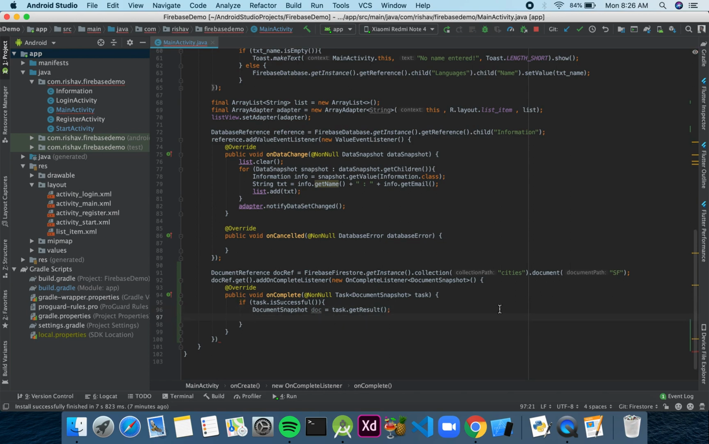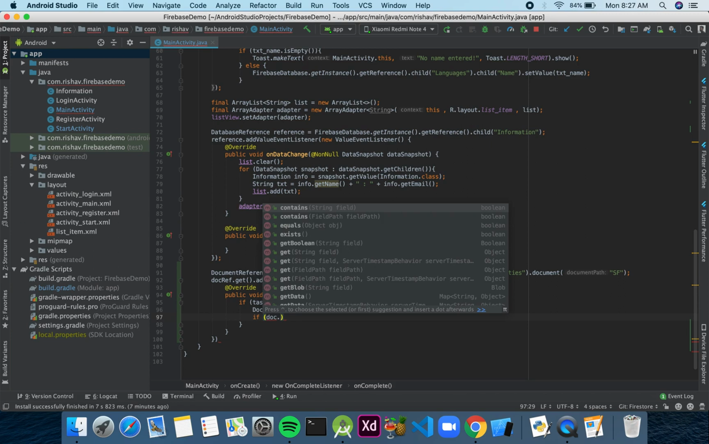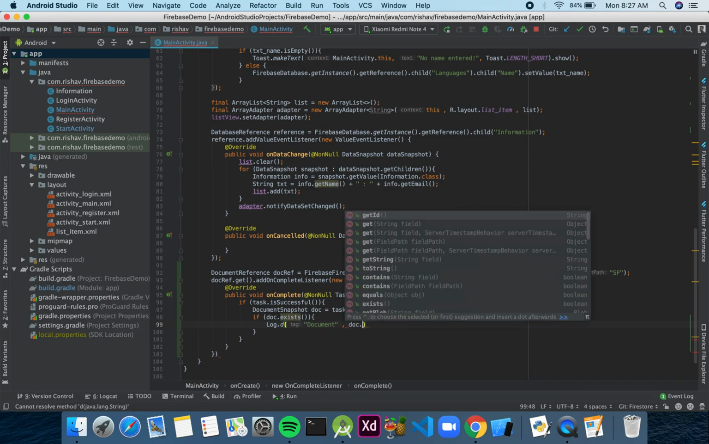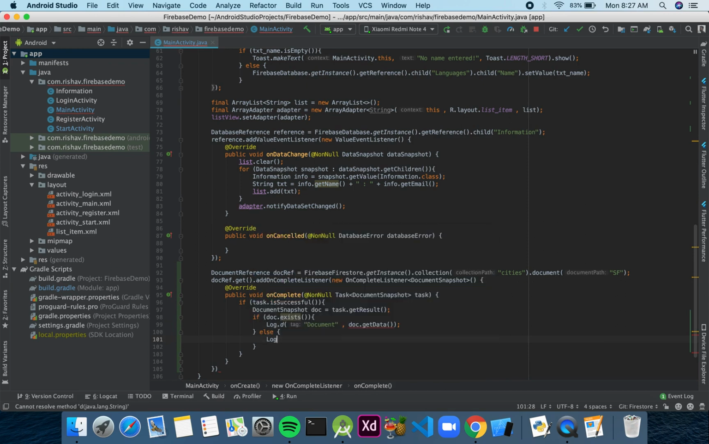I'll create a DocumentSnapshot variable and call it doc, and I'll get task.getResult. And now let me check if this document exists or not. So I'll write if doc.exists, then I'll just log it. So I'll write Log.d, and I'll write "document", and then over here I'll write doc.getData. That returns the data inside the document snapshot. Else I'll log "no data".